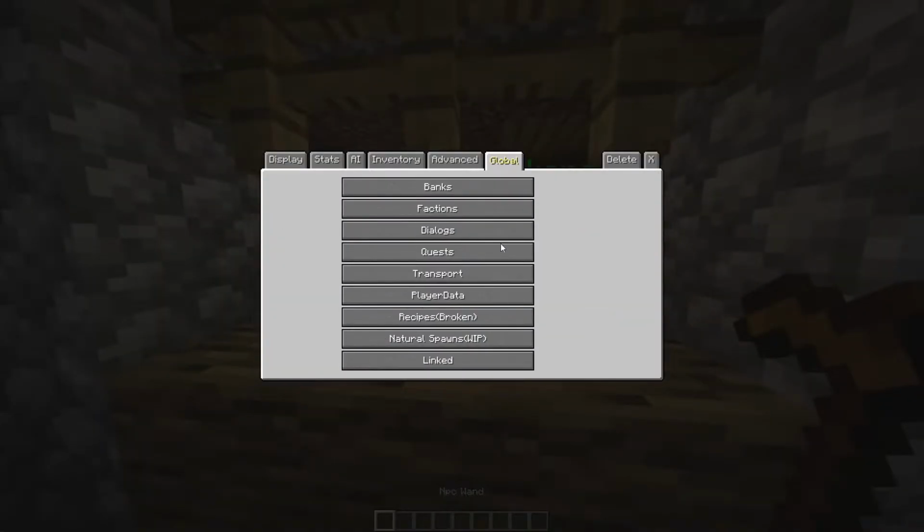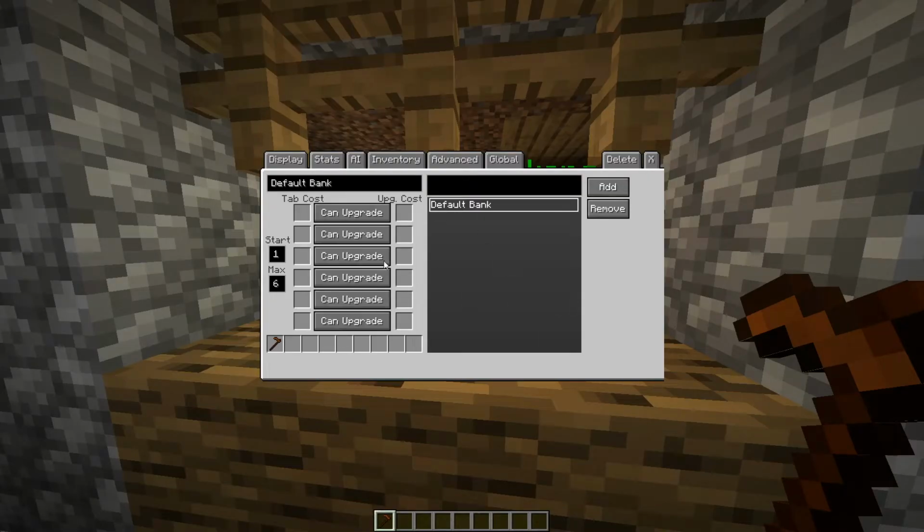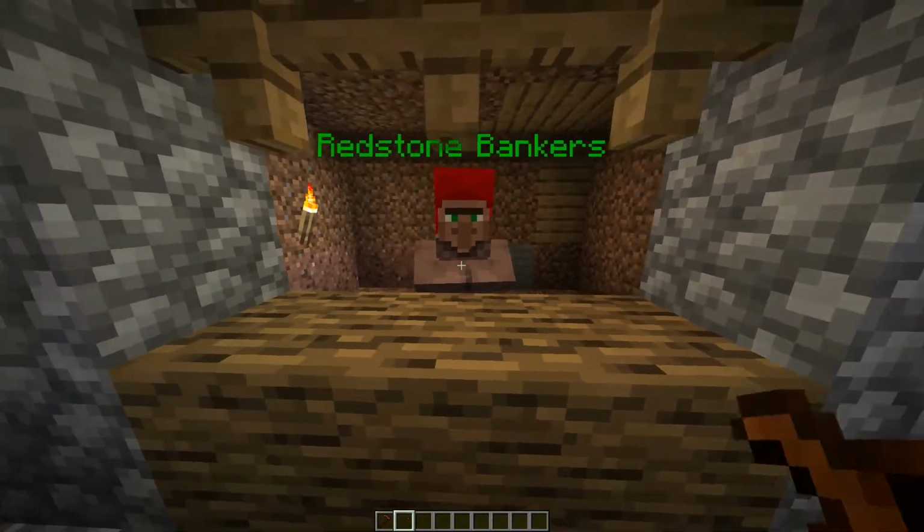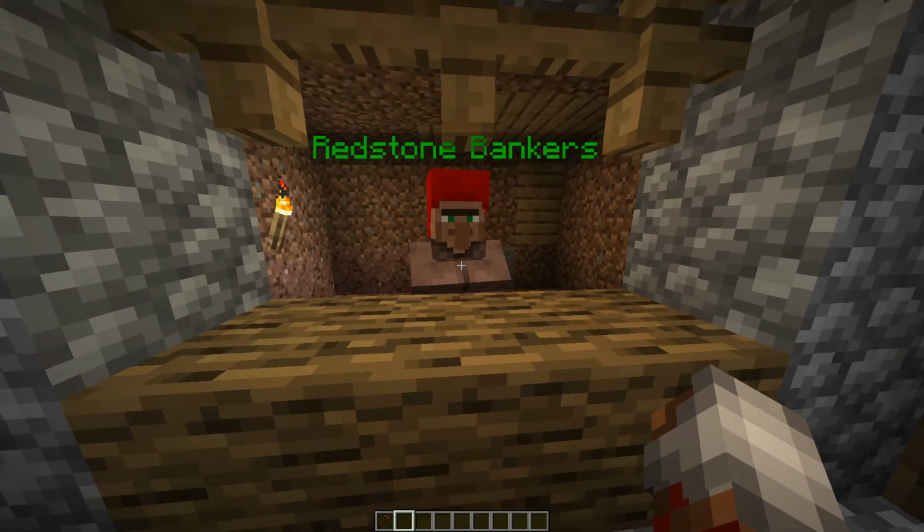If I go to the global tab, there are banks. This is where you can add your own banks for other players to use, and this is their own personal storage. If you find an NPC that shares this bank, so there might be a redstone banker in another village like 1,000 blocks away, and there's an NPC set up there as the same bank. If this NPC is also a redstone banker, then you can access that same storage. So it's kind of like an ender chest or something like that.